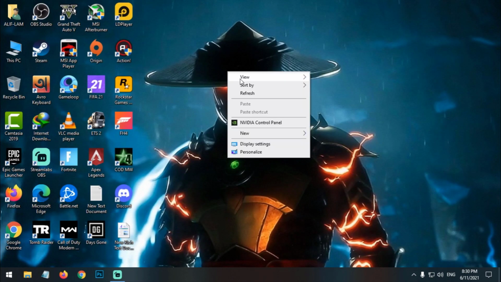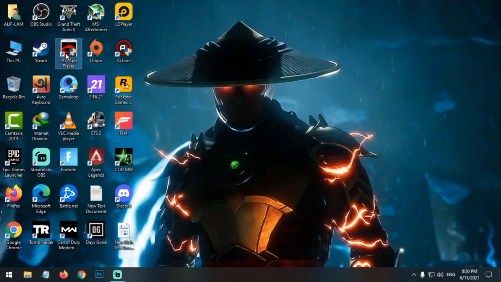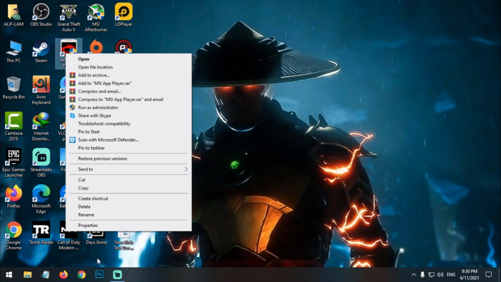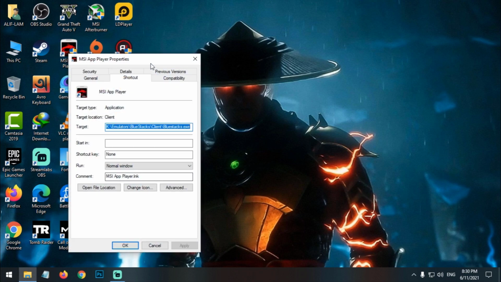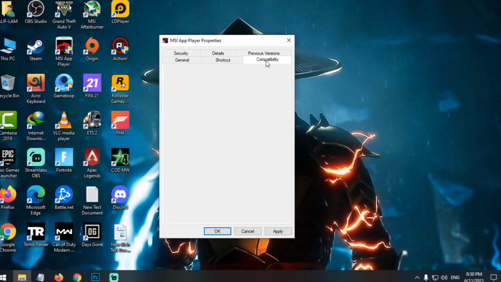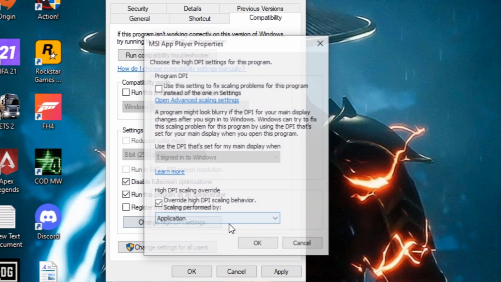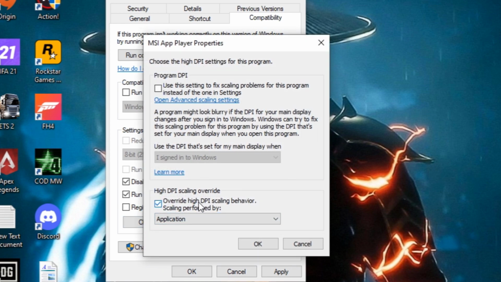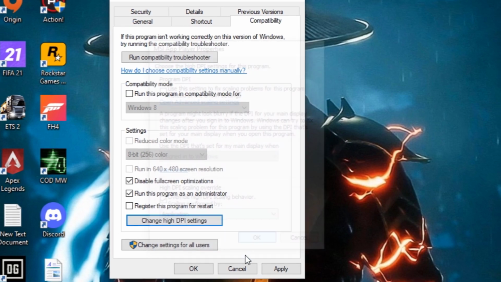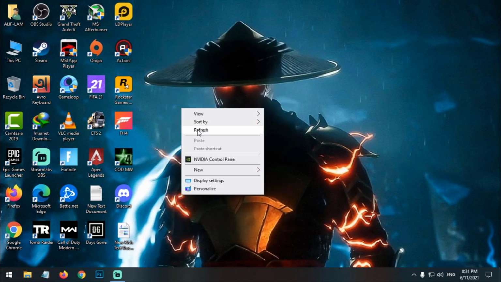After that, right click on the MSI Player icon, then click on Properties, then go to Compatibility, and here you have to check Disable full screen optimizations and Run as administrator. Just check these two, and then click on Change high DPI settings and check Override high DPI scaling behavior. Just check this and click OK, Apply and OK.